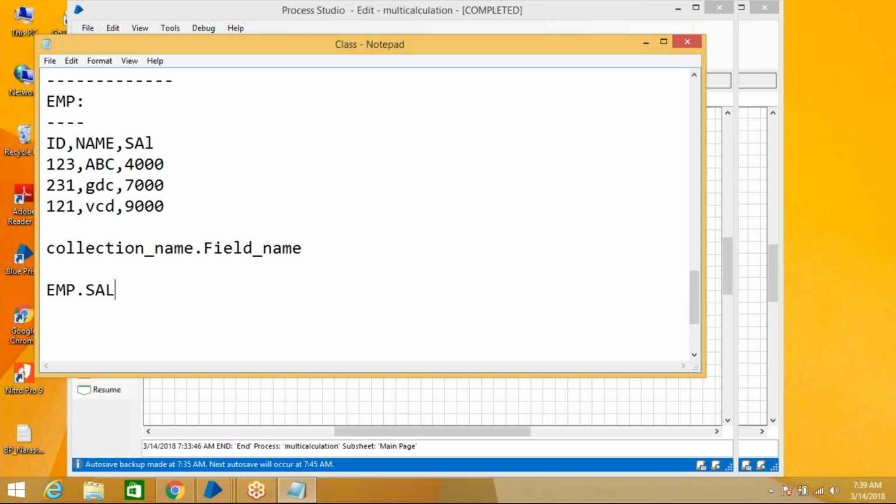Then only it will pick that particular data from that particular collection. Otherwise, if you use only the salary, it is not going to pick. Remember, when you are using a collection, must and should you have to use collection name dot field name. Then only it will pick. And one more thing, when you are working with collections, must and should we have to use a loop. Blindly remember, whenever you are going to use a collection, we have to use a loop.